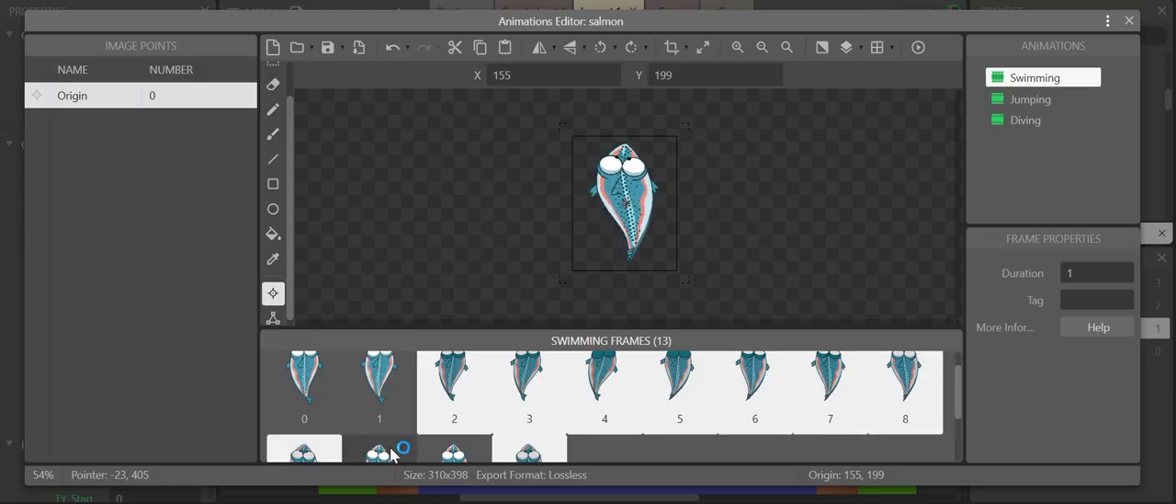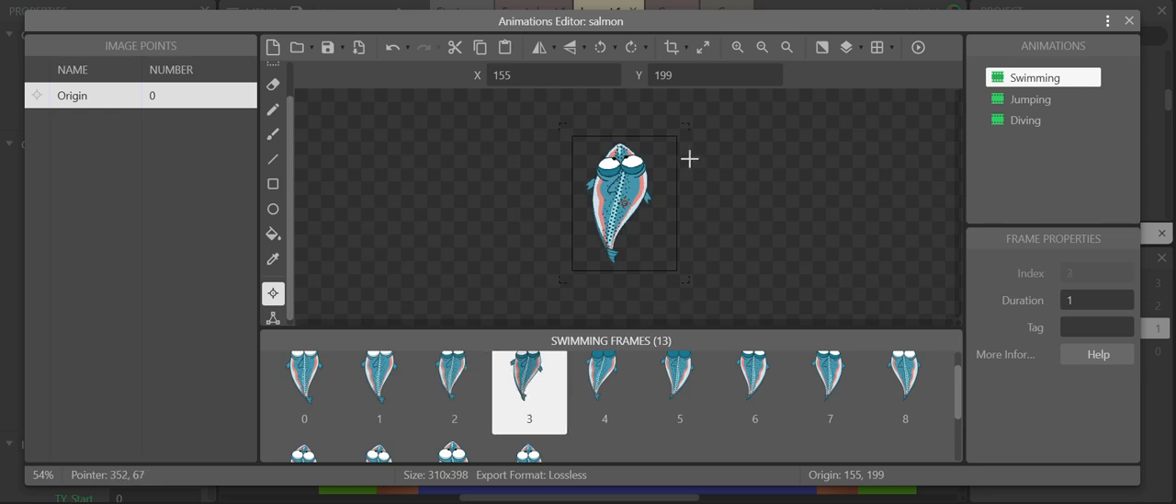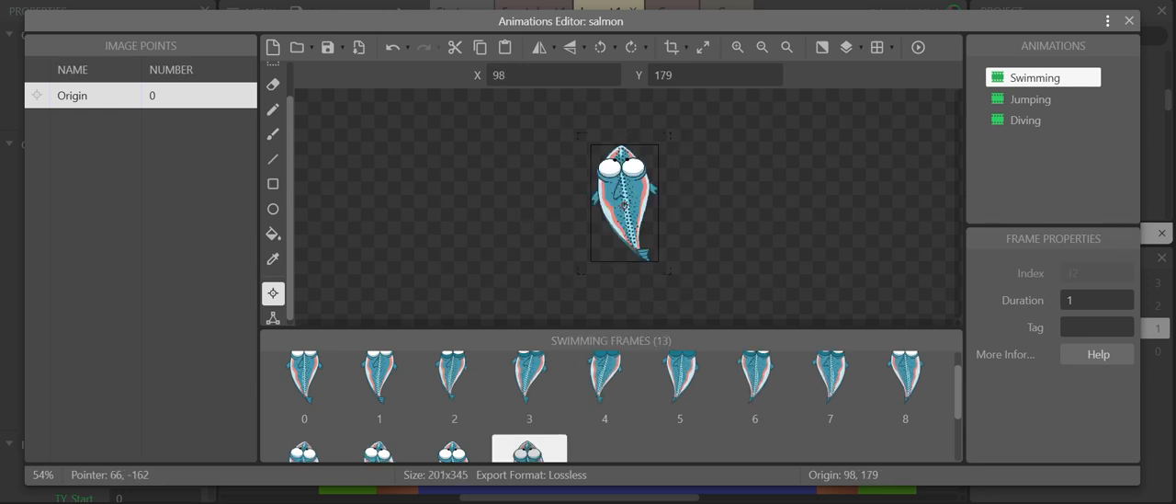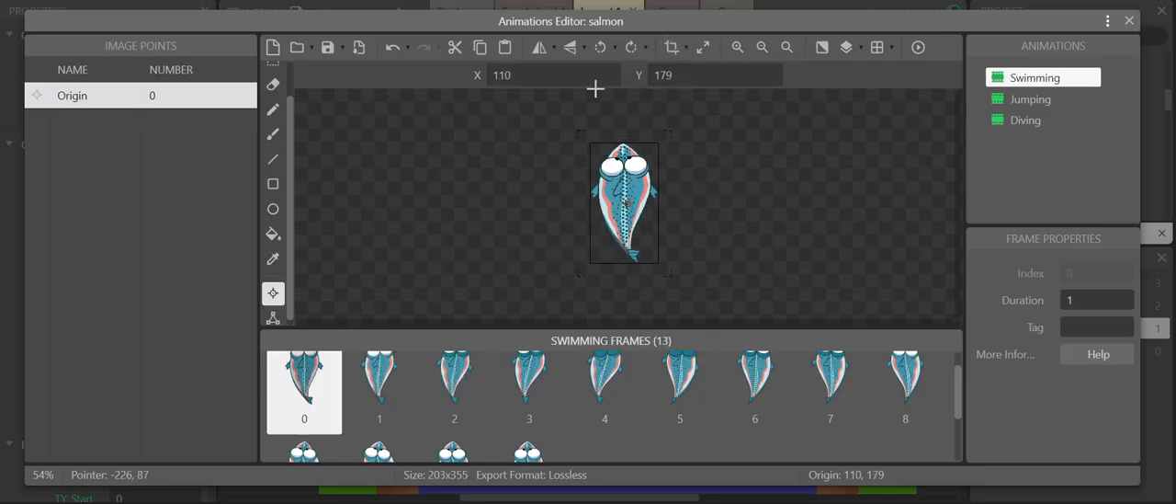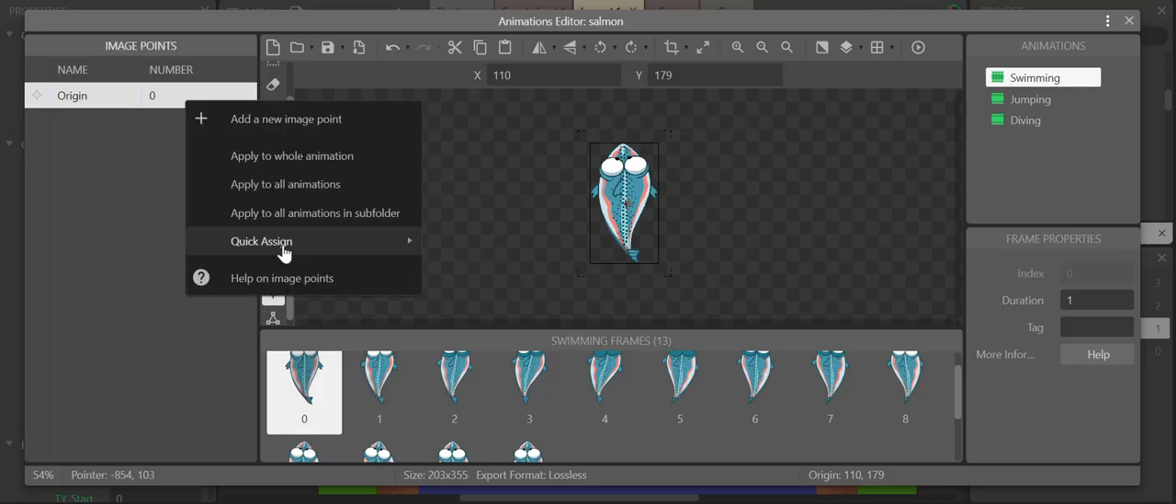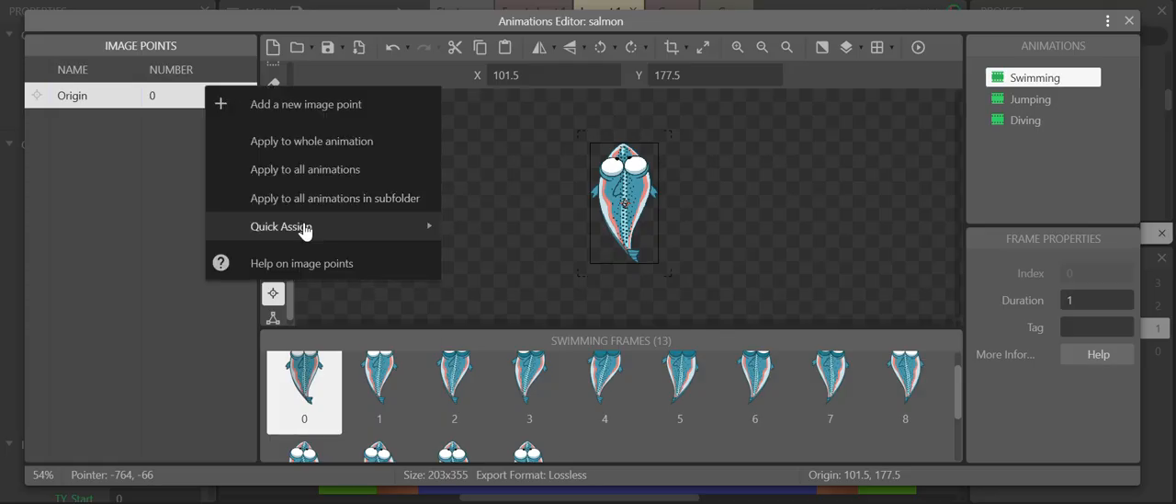We should then be able to, with Control remaining, click. Now we have these all, oh, not quite. So go ahead and do them individually. Now, with all your images cropped, oh, looks like I missed one. We're going to go ahead and set our origin point to middle. And then just to make sure, I always like to quick assign or apply to whole animation.